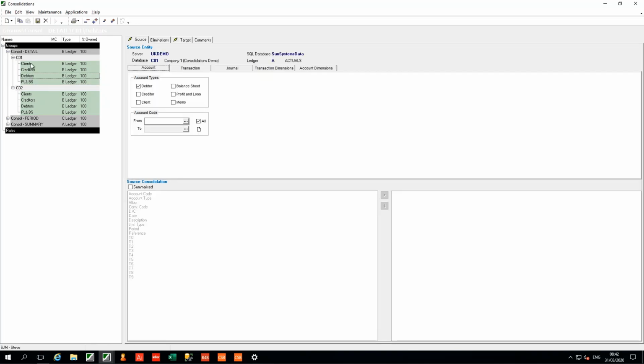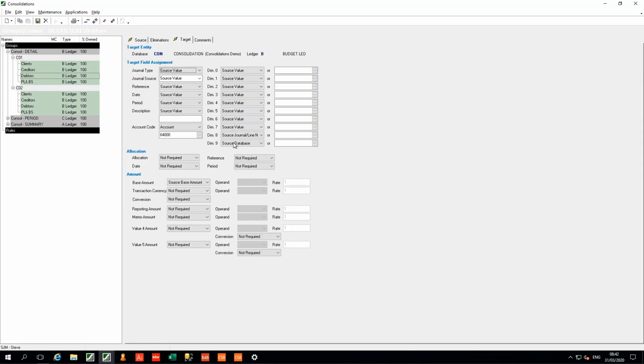The debtors, creditors, clients are exactly the same, with the debtors account selection type here of debtor. And the only change here that we've made is for the simple purpose of consolidating. We are bringing all our debtors into a single balance sheet control account rather than bringing in all the debtor accounts. The purpose of this consolidation is just going into one control account.